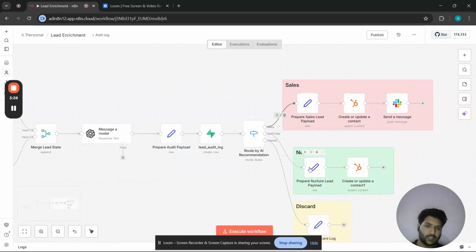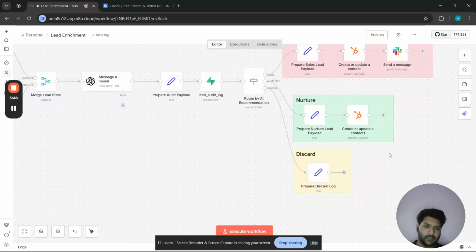The nurture branch also starts with a set node that formats the lead for future nurturing. After the set node, there's a HubSpot node that updates the same contact but with the nurture level properties. So the sales team is not disturbed, but the lead is still tracked and remembered. The main goal of the nurture branch is to keep the lead warm without populating the sales pipeline. And in the last, the lead with the low intent is simply logged and discarded, so we don't waste our time and populate the CRM. This is how the whole workflow looks.